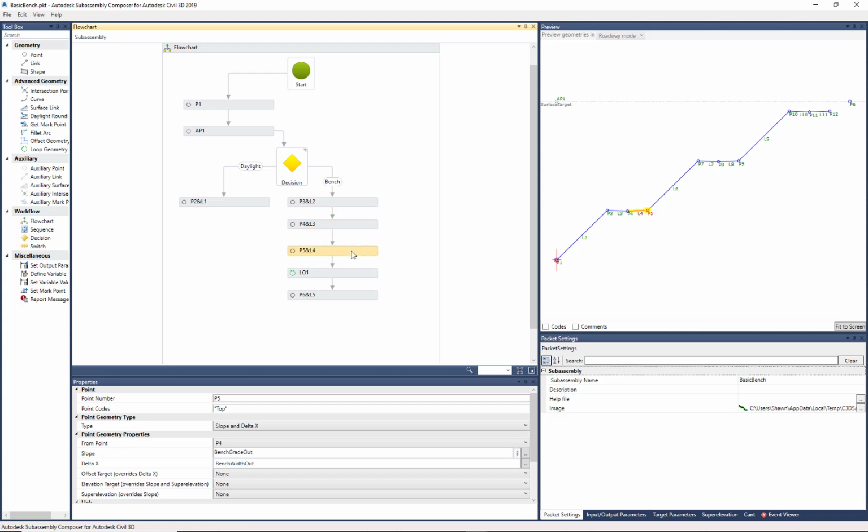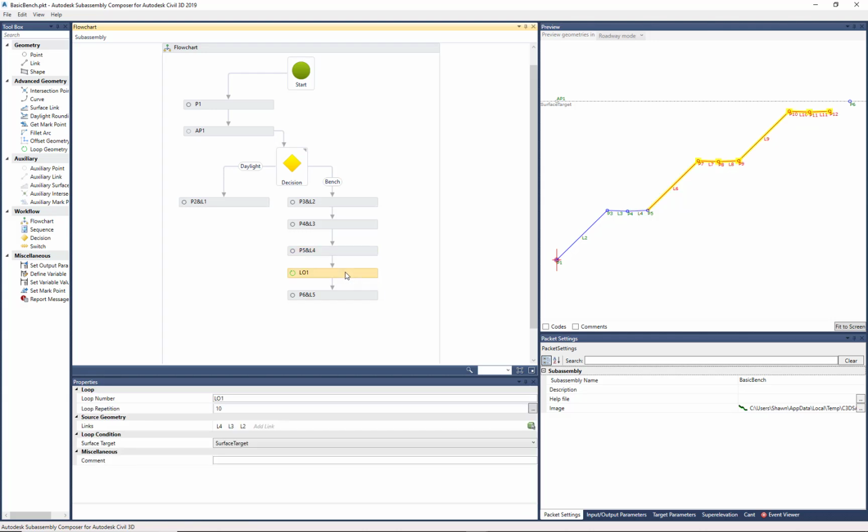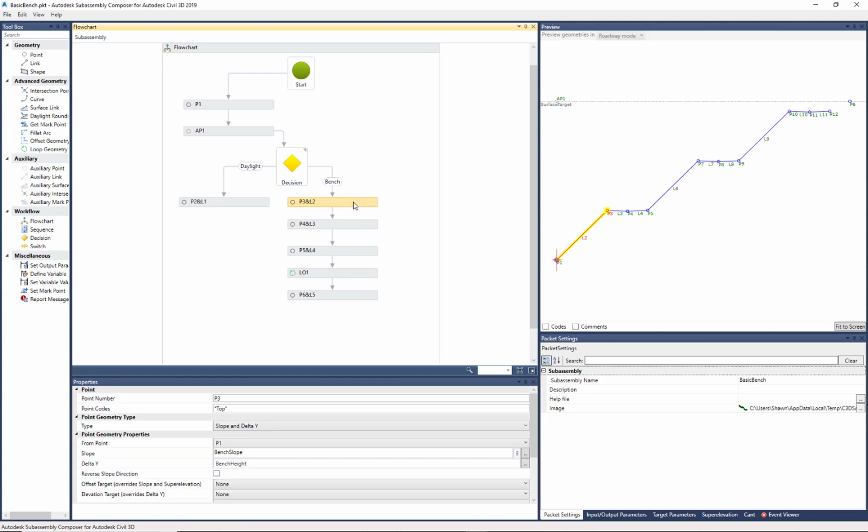It creates the swell, and then it looks again for the surface. So it's going to create that same thing. And if it doesn't find the surface, it's going to repeat the loop and go back to creating the bench and the cut fill. So over and over and over.